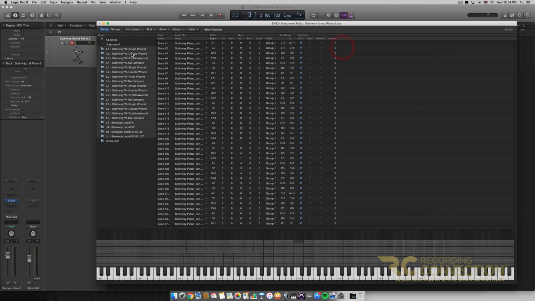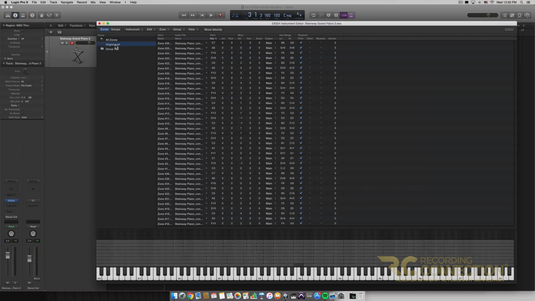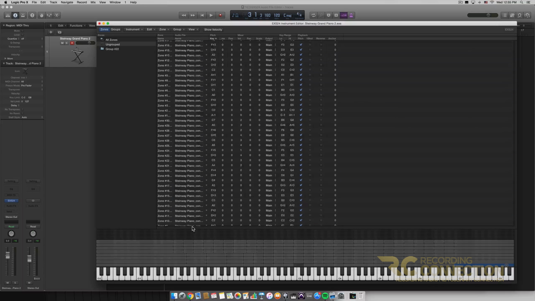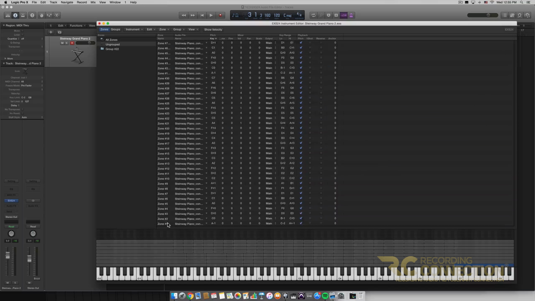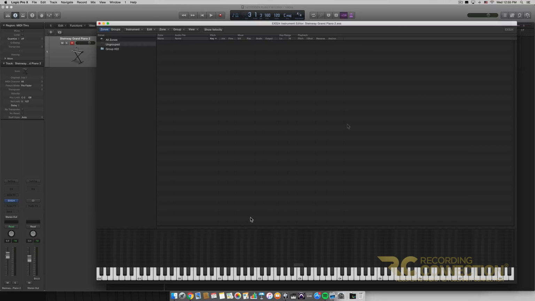So I'm just going to highlight all of those other groups, delete them, and then click in the ungrouped area and highlight all of these zones and delete all of these. So now what we're left with is just our piano roll and just that first sample that's being played. So if we listen to our MIDI clip, we will just hear the first note.